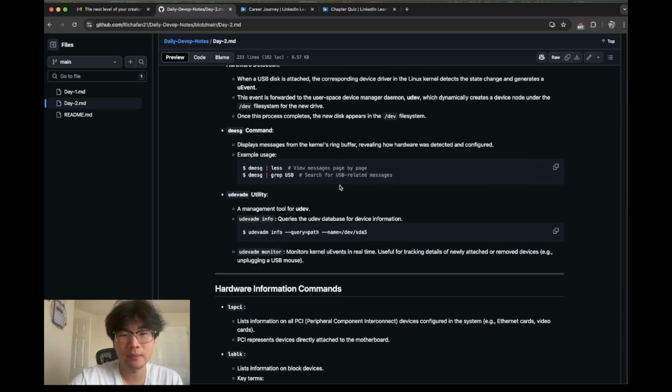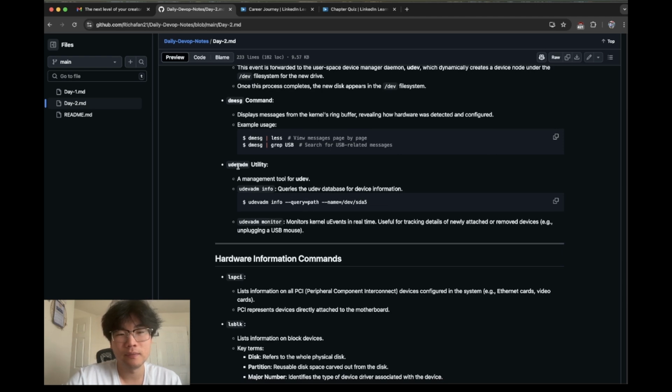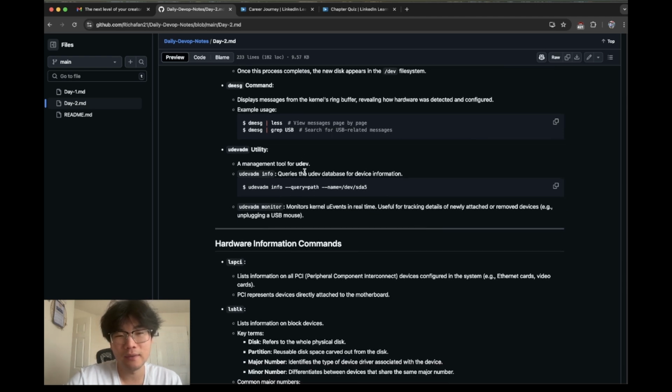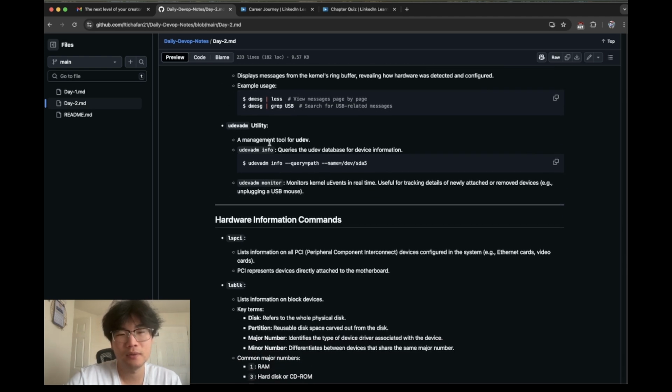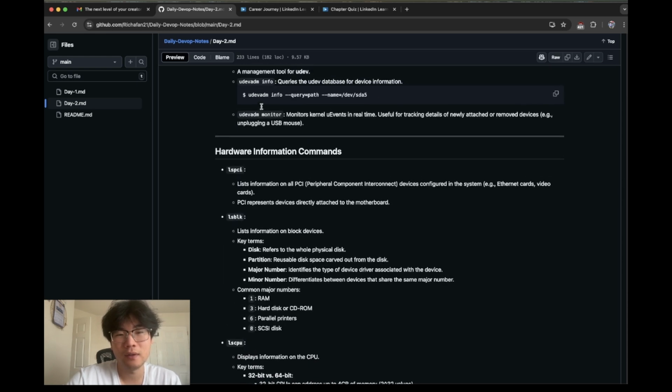And then there are some commands to help you out. dmesg, the message buffer from the kernel ring buffer, revealing how hardware was detected and configured. And there's udevadm, a utility management tool for udev, and udevadm monitor, which shows you in real time when something gets disconnected, like your mouse.